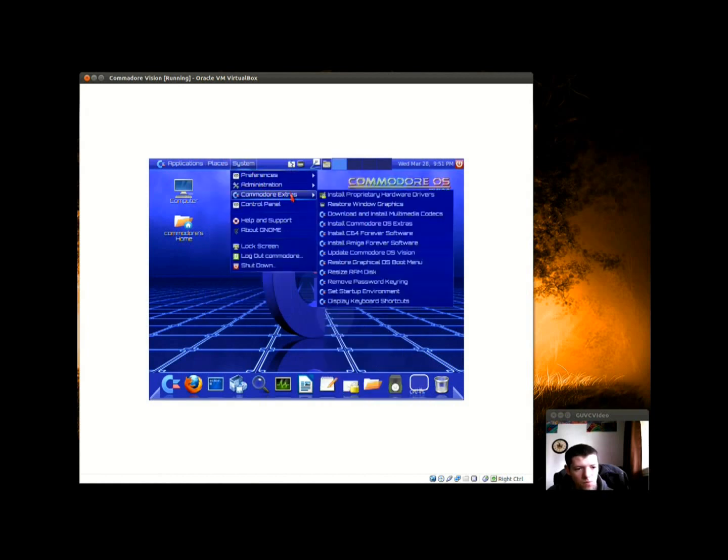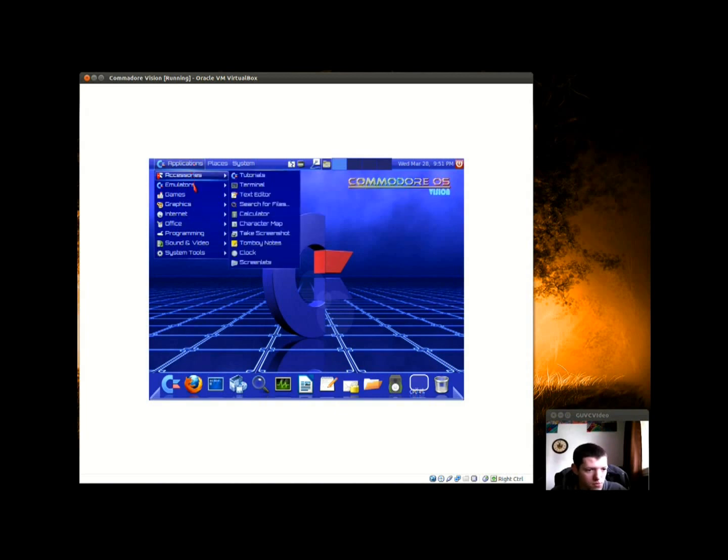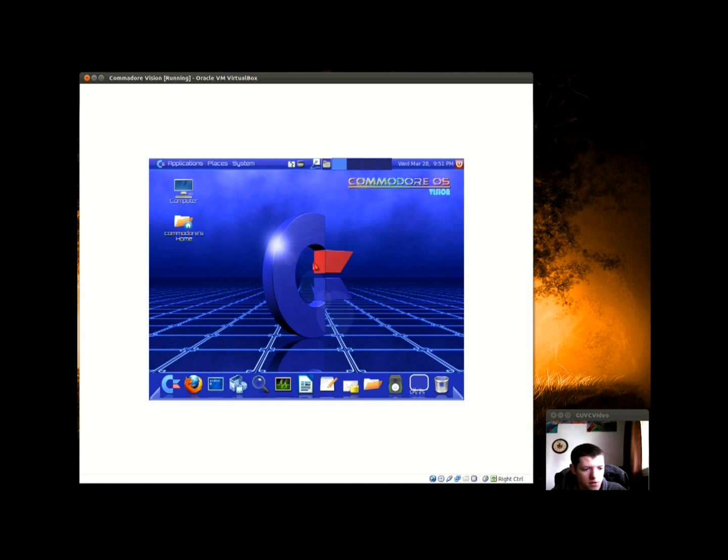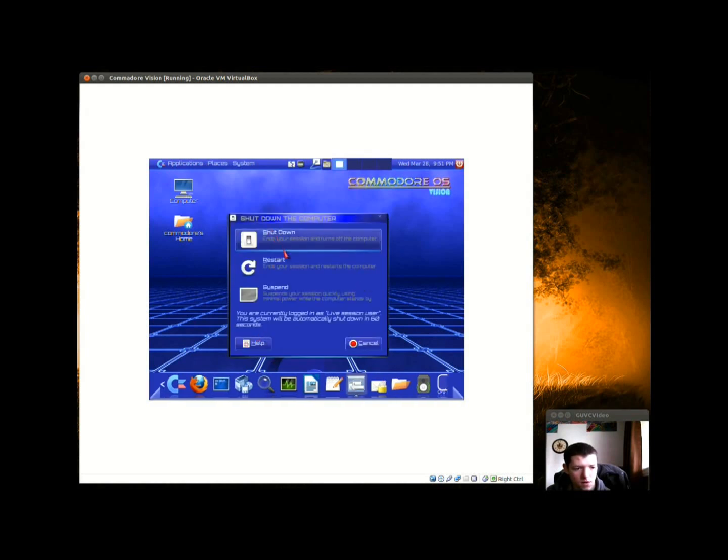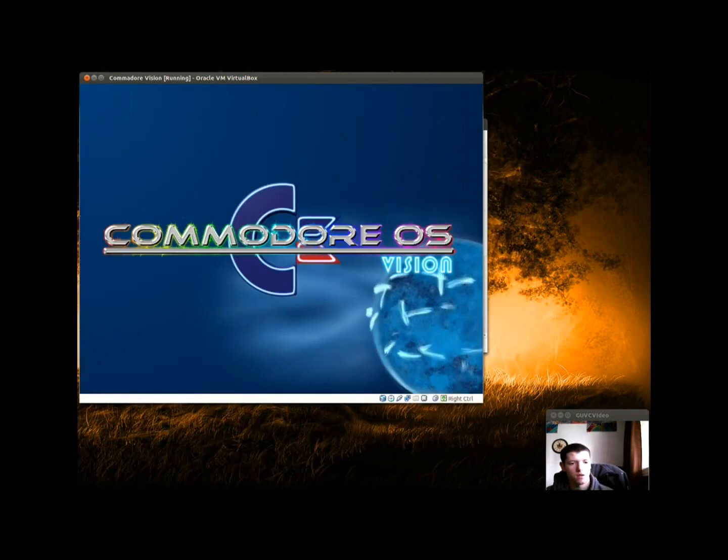So what we'll do is we'll reboot and then we'll go through all this after we do the install. So let's reboot the system. So we'll click on the start, power, restart. It's got a nice fancy effect when it's got the boot splash screen.